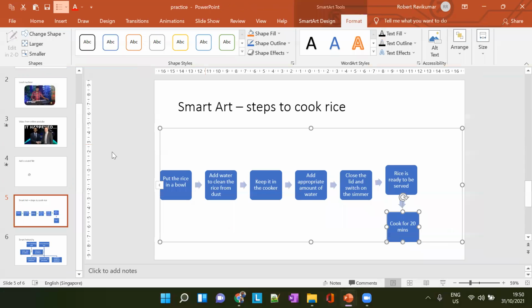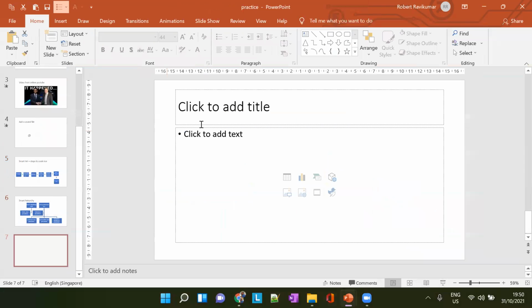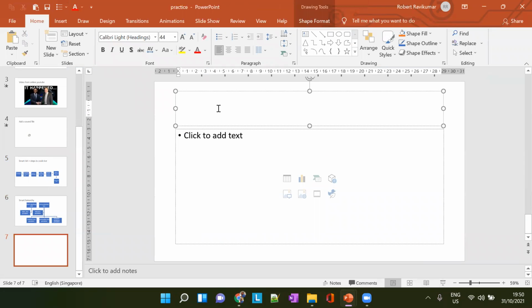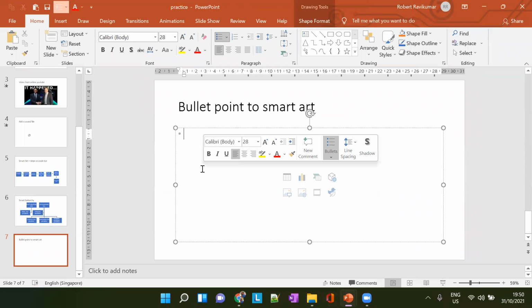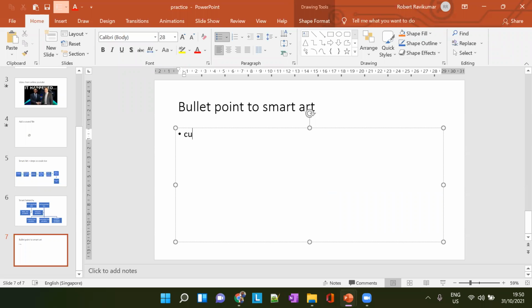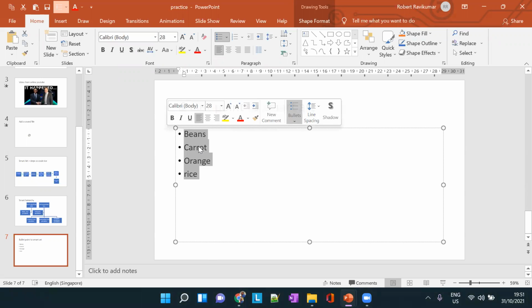Okay, so now let's say we have a bullet point, right? So let's say a new slide, we are going to convert a bullet point to smart art. So let's say we have some bullet points here. Food items. We have beans, carrot, orange, rice. So we have all this text in a bullet point, and I want to convert this bullet point into a smart art graphic.